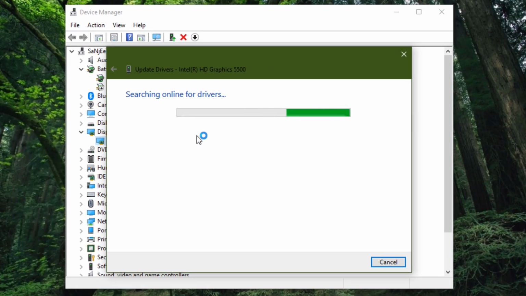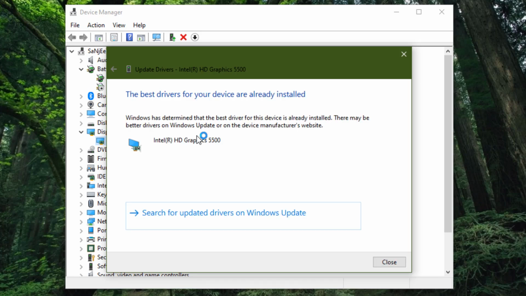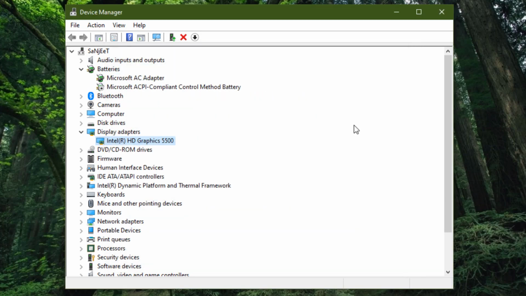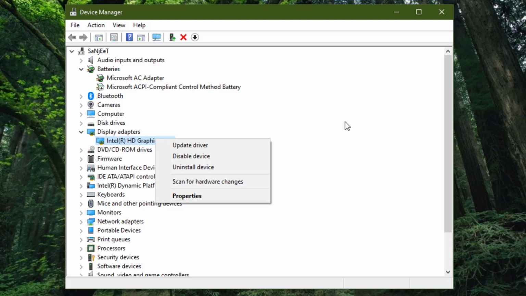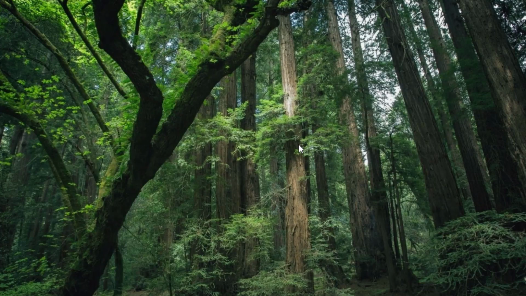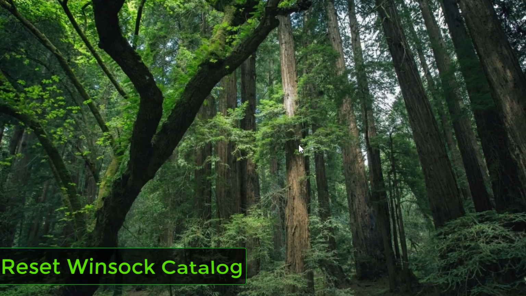This can be a very good reason if you are playing a game and your system is freezing, so just update this. And if you have Nvidia or AMD, whatever you have, you can just go here, right click and update. And the second step is most important: reset the Winsock catalog.